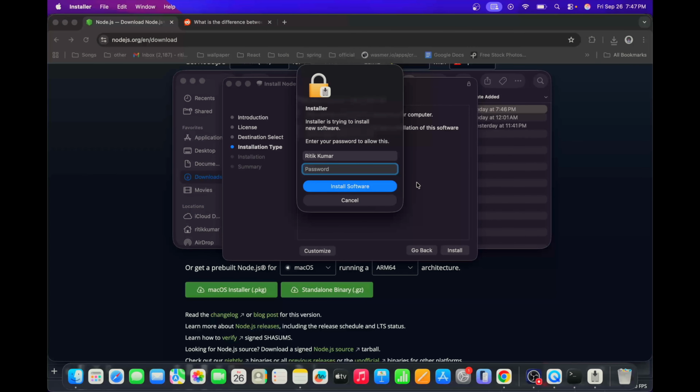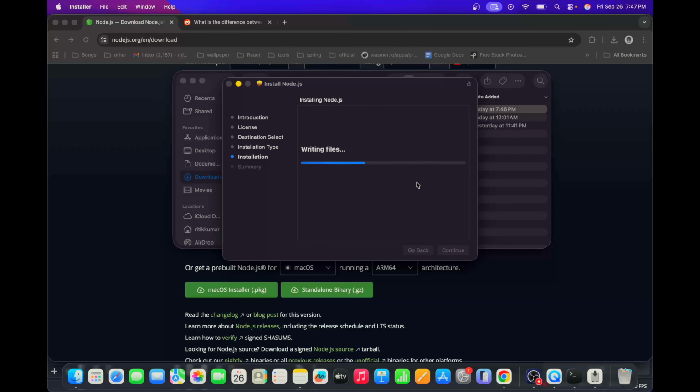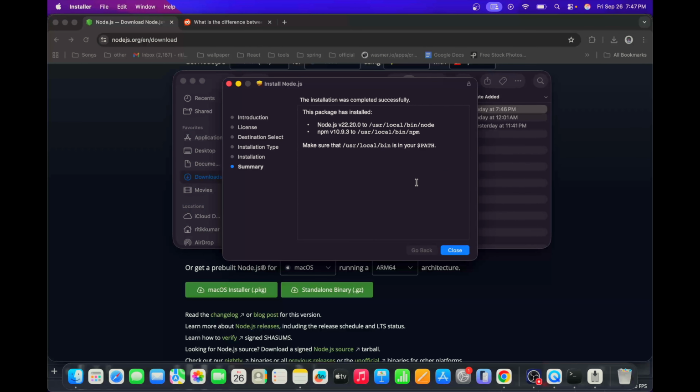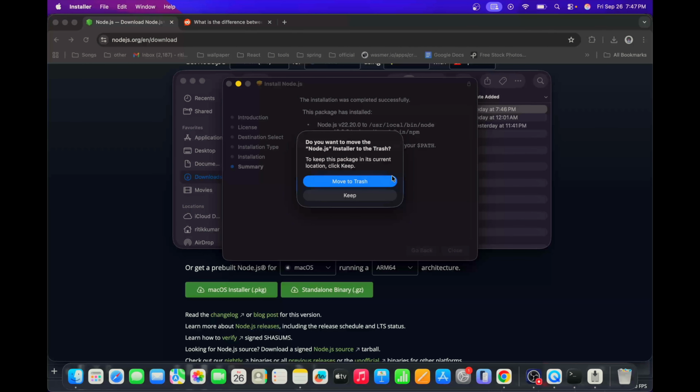Here you need to enter a password to install the software. Pretty much a macOS thing, since we are downloading the software from a third party website, we have to enter a password here. Now the installation of Node.js is done, and it's asking whether to move the Node.js installer to the trash because it's installed now.